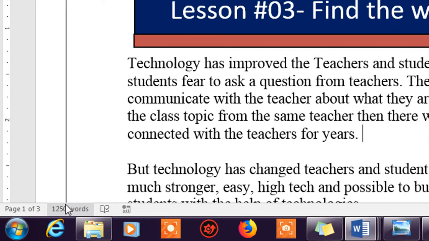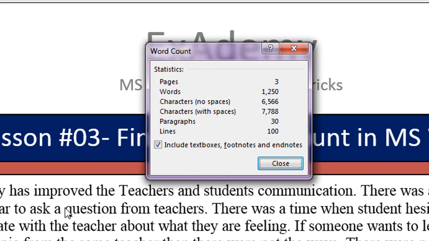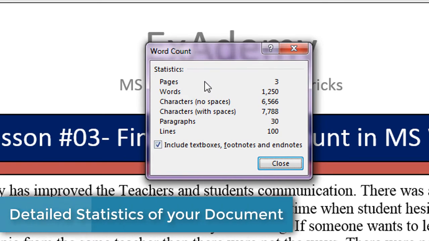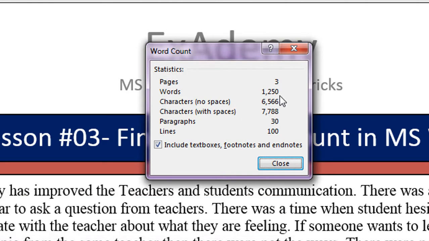Now go here and click, and you will get the more detailed statistics of the word count. Total number of pages is 3, words 1250, characters with spaces, and characters with no spaces are already mentioned here.